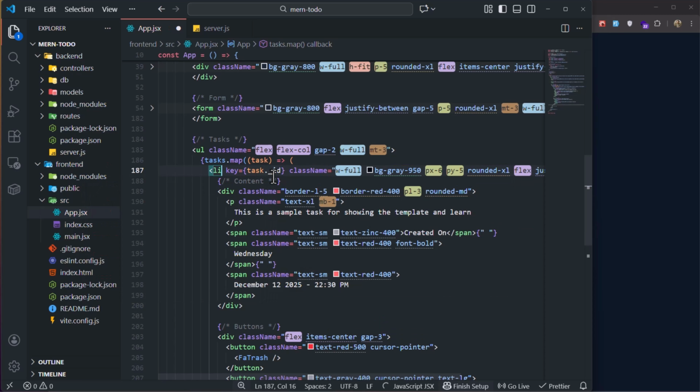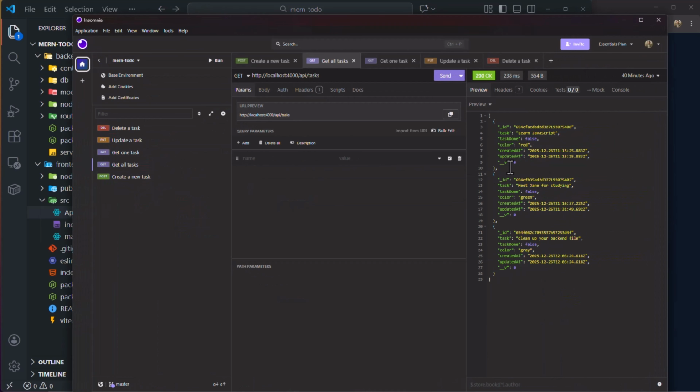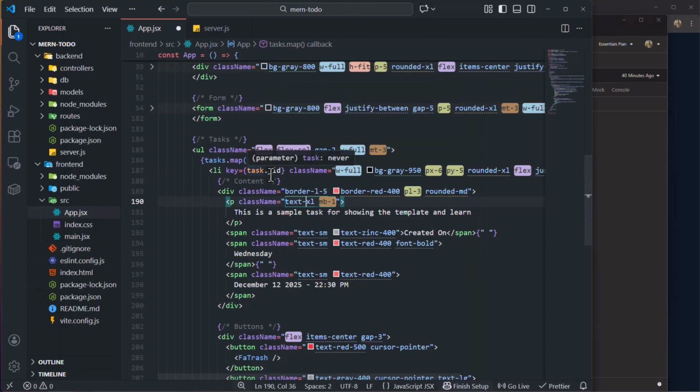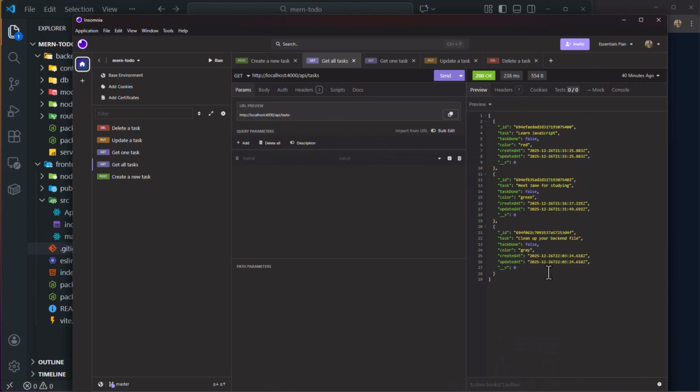And don't forget that you have to put this underline here, because as you remember, in MongoDB, the ID has an underline at the beginning of it. So if you write task.id, it's not going to work unless you actually put this underline at the beginning. So now, as you can see, we have 3 tasks, and here we have 3 tasks as well.